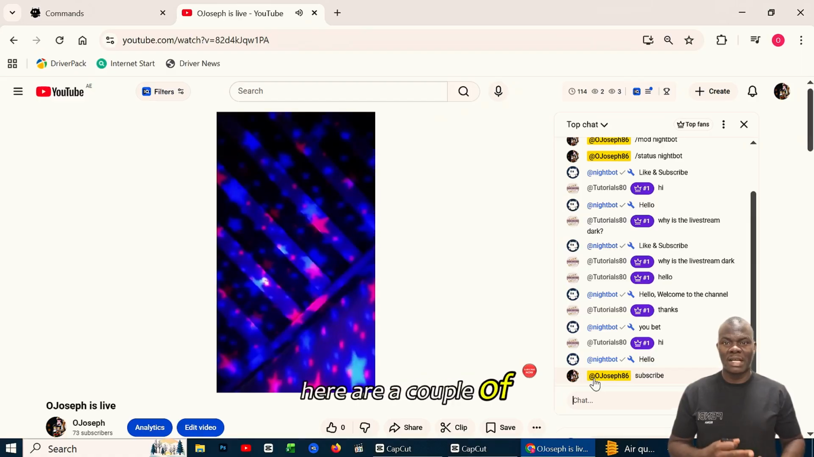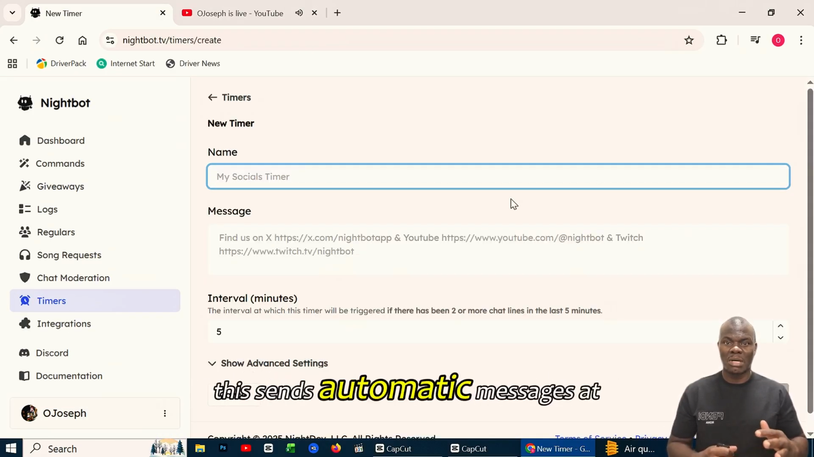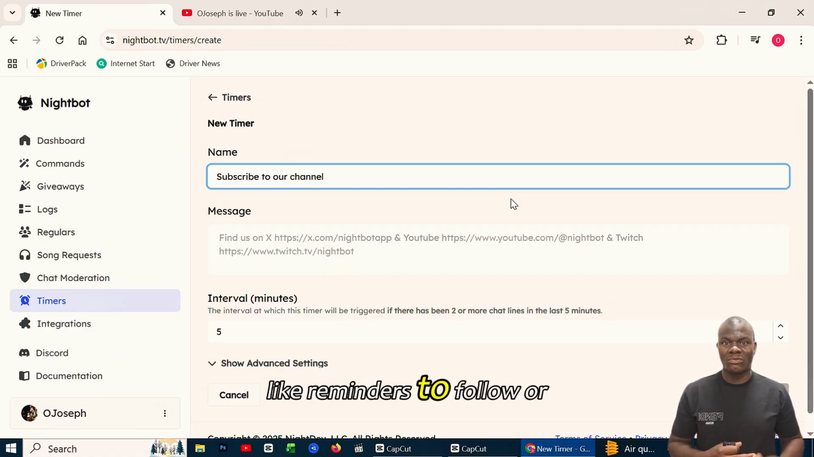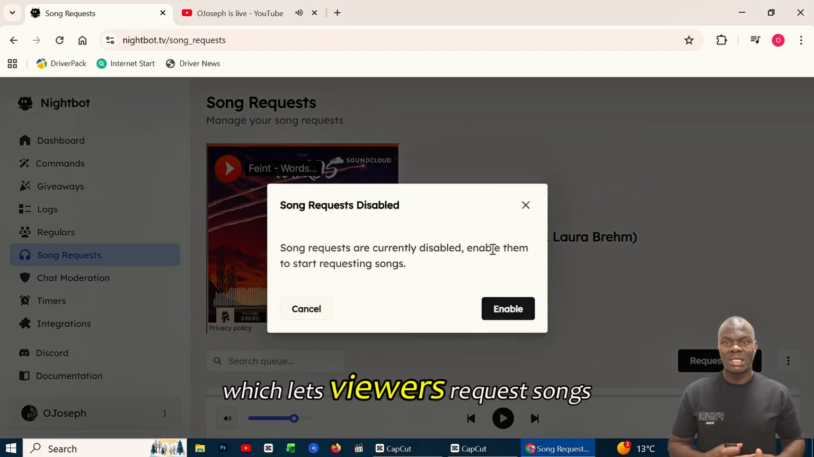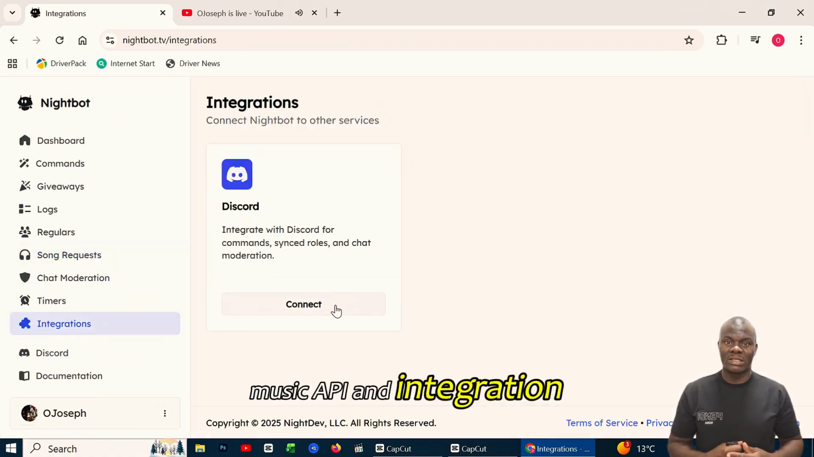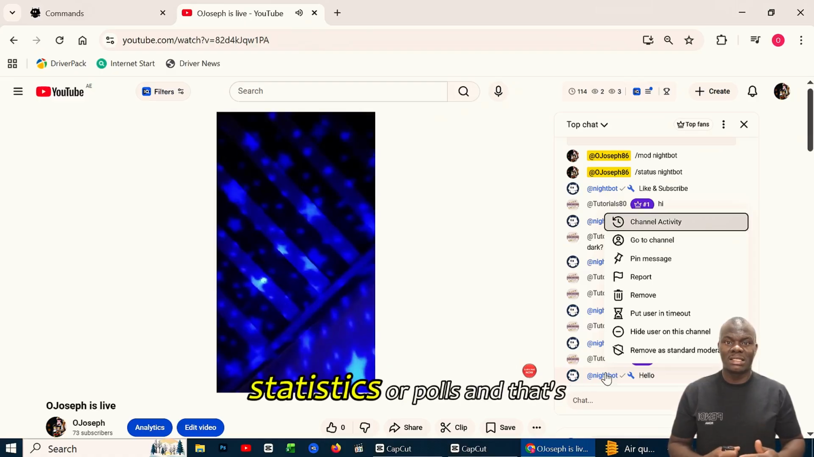Here are a couple of Nightbot features many creators don't use. Timers. This sends automatic messages at intervals, like reminders to follow or check your socials. Song request, which lets viewers request songs if you're live streaming music. API and integration. Connect Nightbot to other apps to display alerts, statistics, or polls.